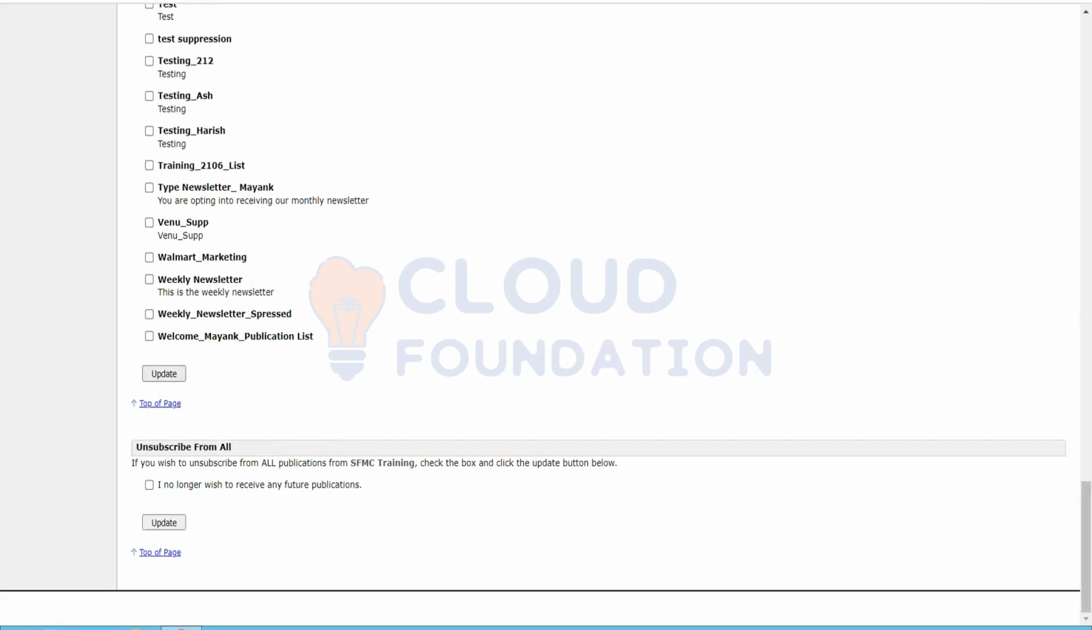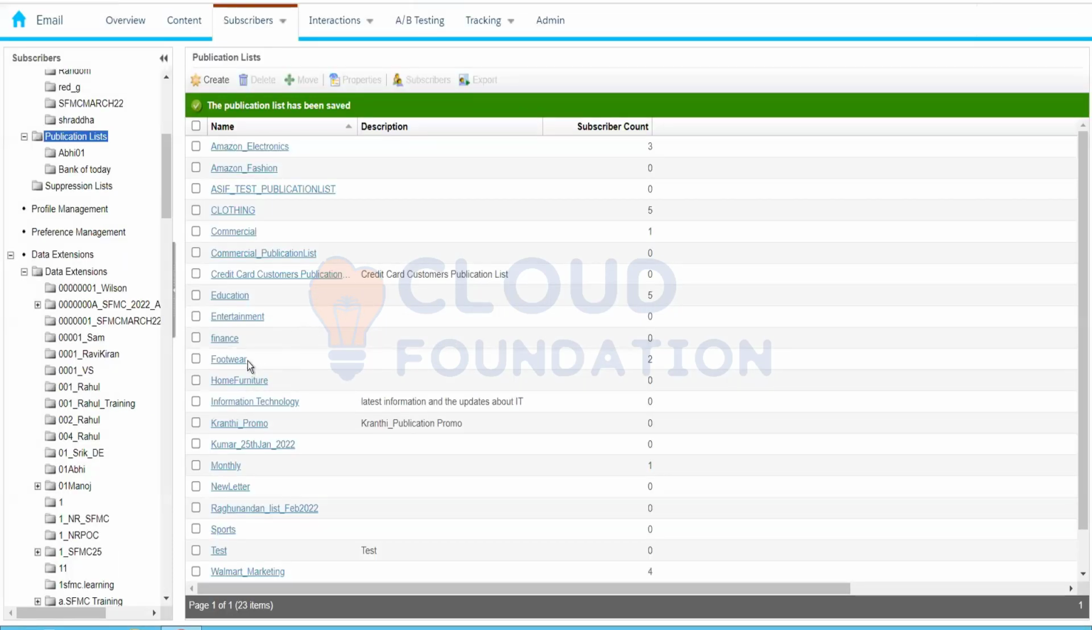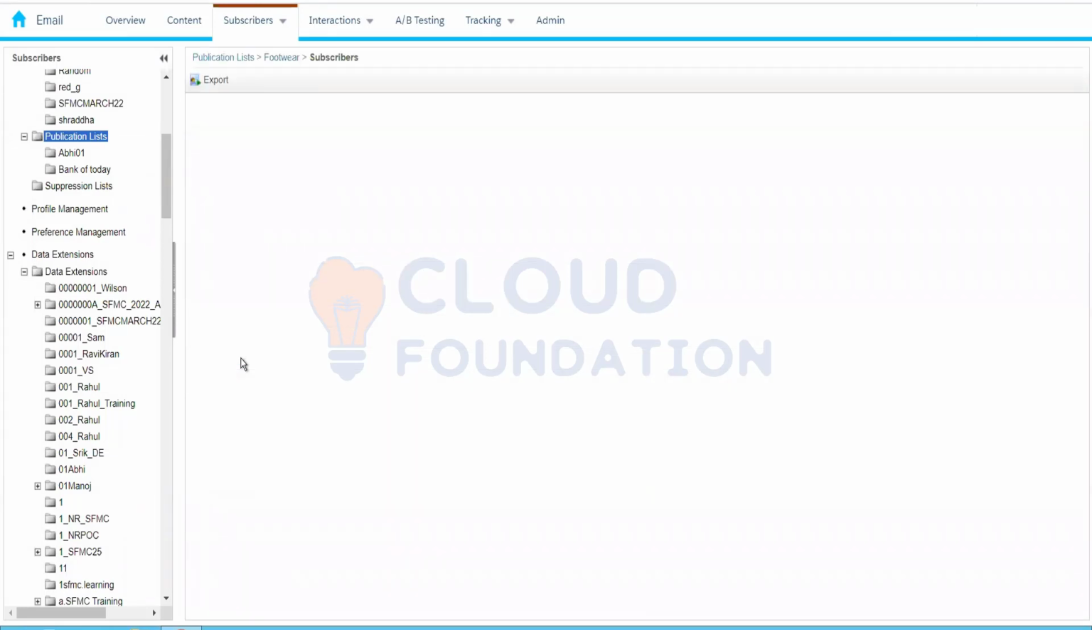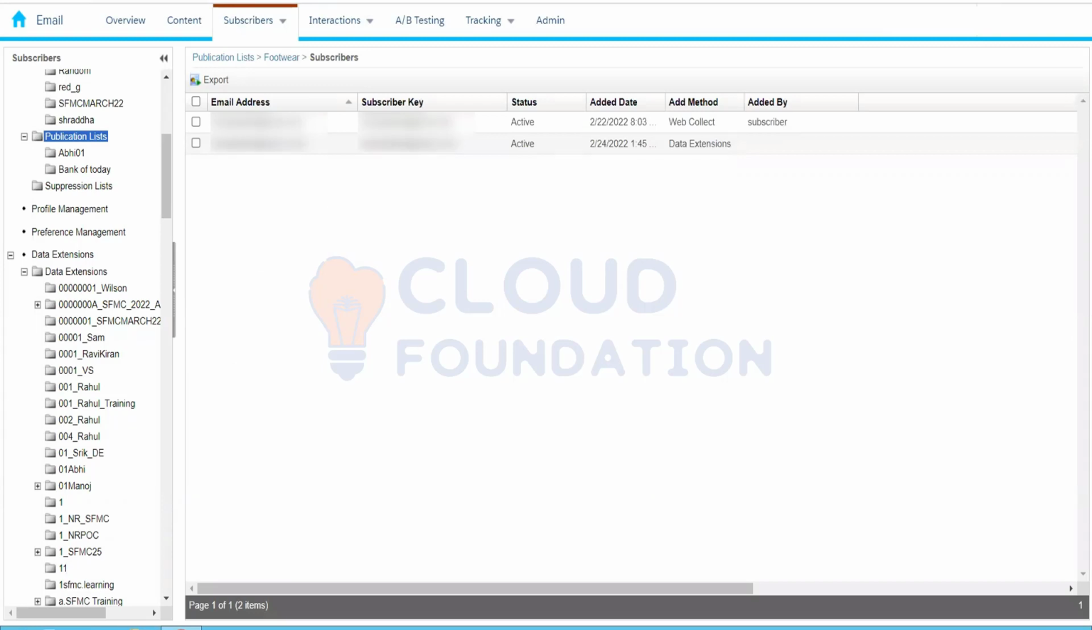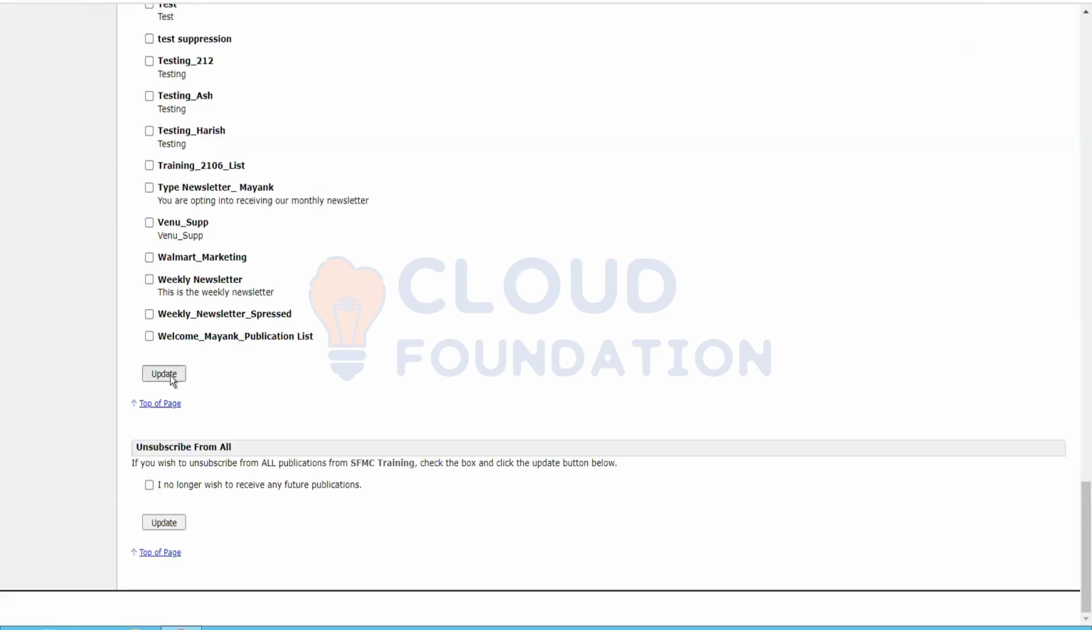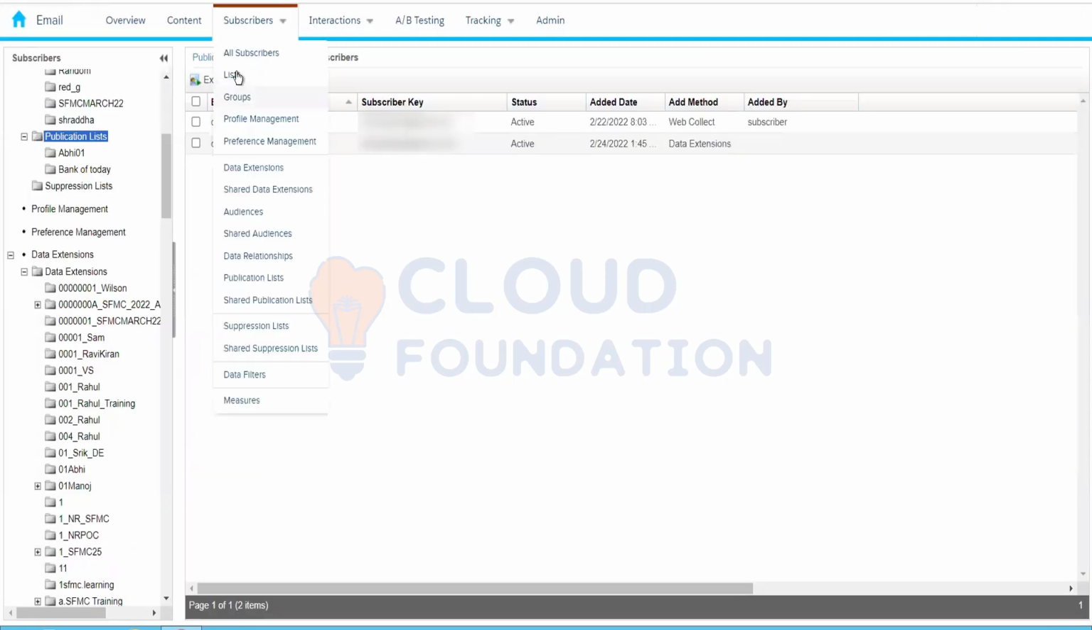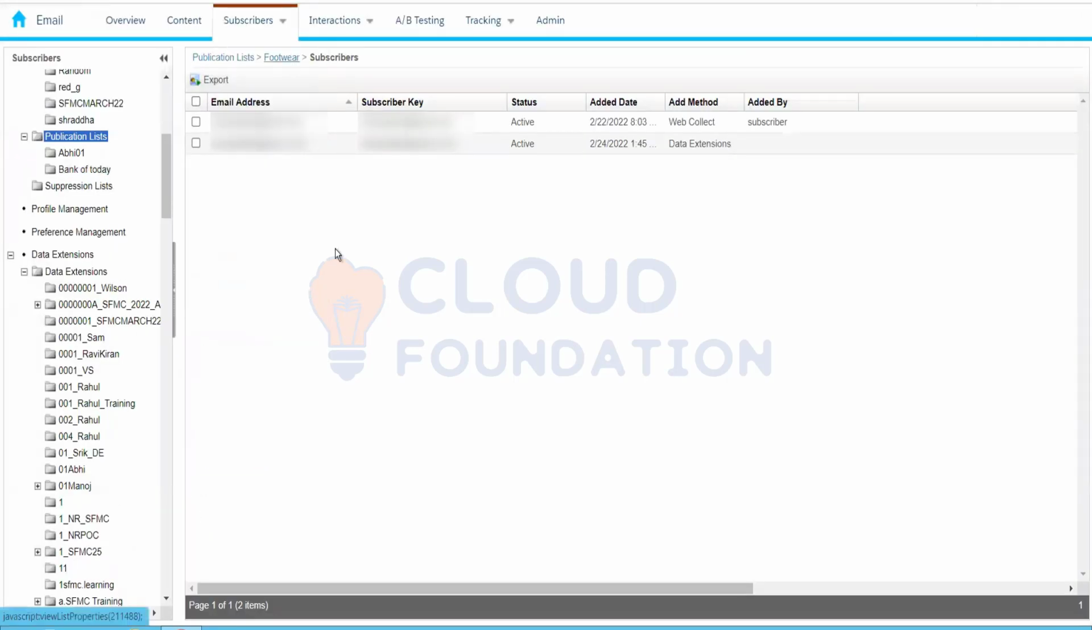But before that, let's check out the footwear. So it has got two subscribers already. Then what will happen? My subscriber will also be added into the footwear category. So right now these are the two different. So let's click on the update button. It might take some time, but it will be added over here.